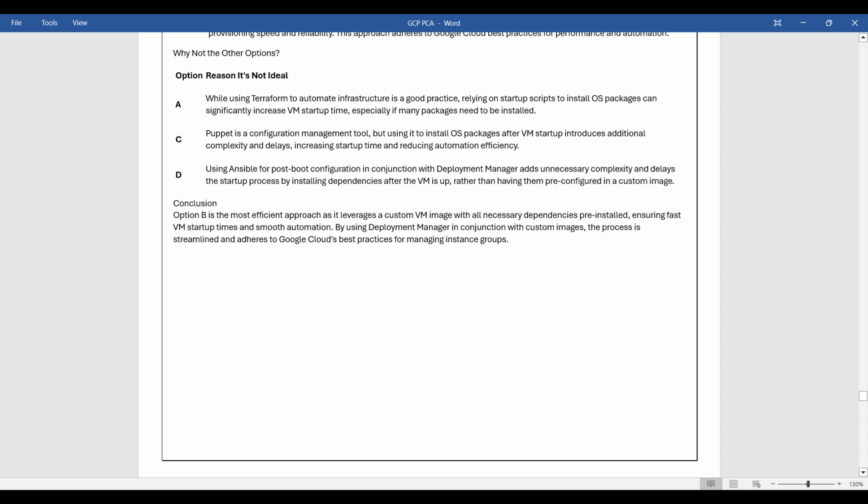A. While using Terraform to automate infrastructure is a good practice, relying on startup scripts to install OS packages can significantly increase VM startup time, especially if many packages need to be installed. C. Puppet is a configuration management tool, but using it to install OS packages after VM startup introduces additional complexity and delays, increasing startup time and reducing automation efficiency. D. Using Ansible for post-boot configuration in conjunction with Deployment Manager adds unnecessary complexity and delays the startup process by installing dependencies after the VM is up, rather than having them pre-configured in a custom image.